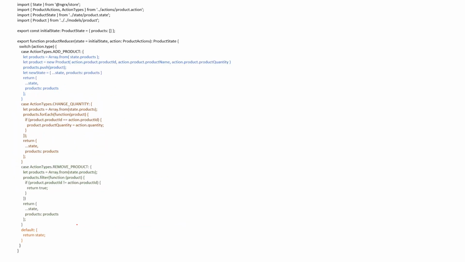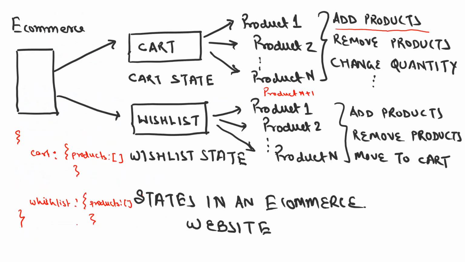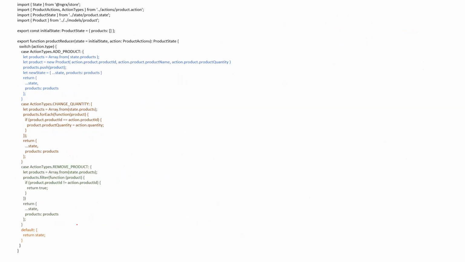Okay, so let's visit how our reducer will look like. First thing first, for any state, here we wanted to manage the cart state, we need to have an initial state. So how will the initial state look like? We discussed we have product 1 till n in the initial state, but you can keep the products array as an empty array. So here we are defining a state known as the initial state, which contains the products, and it is an empty products array.